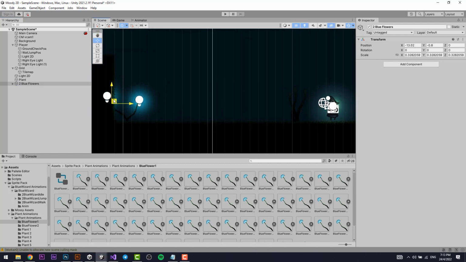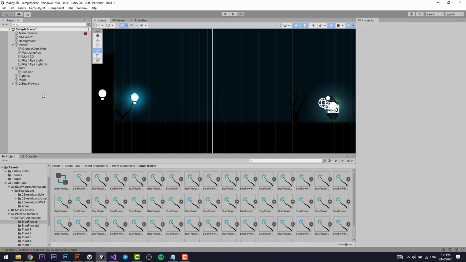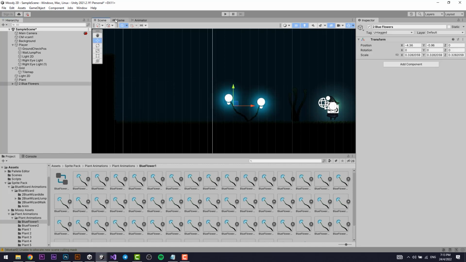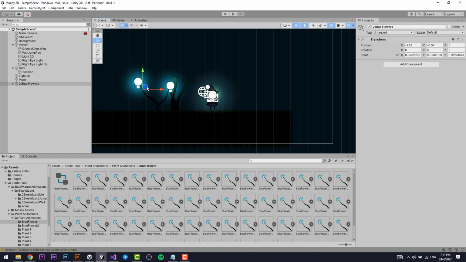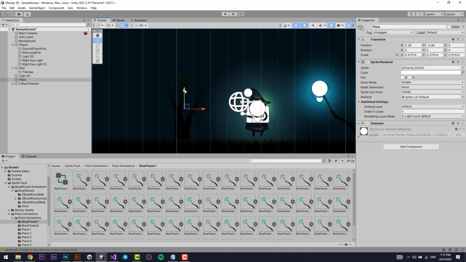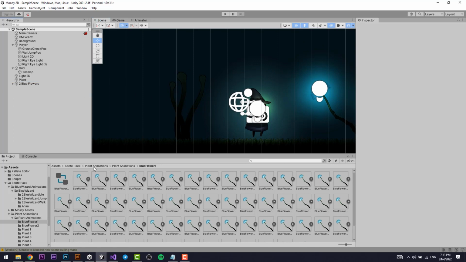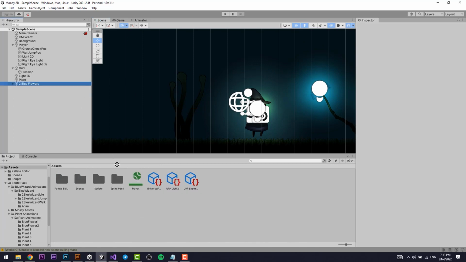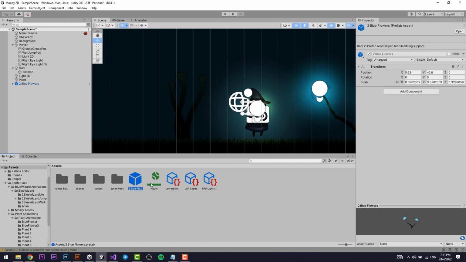I'm gonna take these right here and I'm gonna set them all the way here. So maybe something like this. And they look pretty good too. If I set these all the way here, they look pretty good. And maybe set the same thing for the plants. And now we can just copy these two blue flowers and set them as a single prefab.